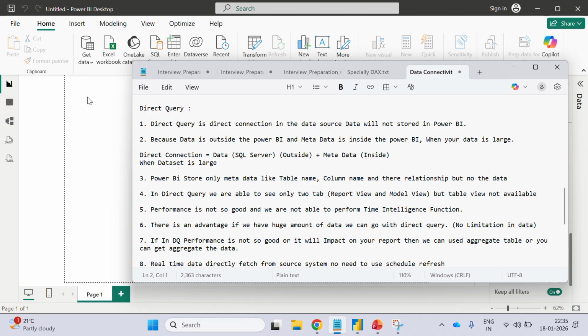Data should be hidden. We cannot show the data in this Power BI Desktop. Most of the time we do the cleaning process on the source side only, and we use this DirectQuery mode option just for fetching or creating reports. Performance is not good, so we are not able to perform time intelligence functions.